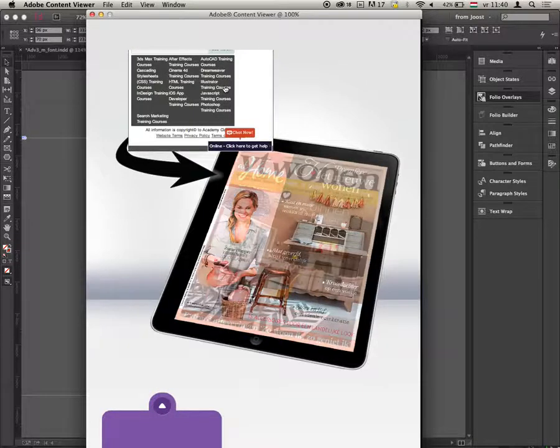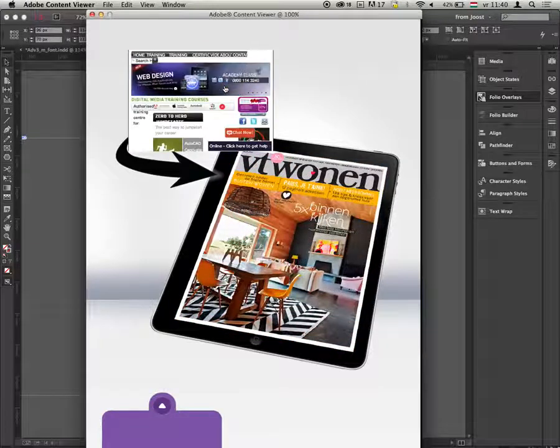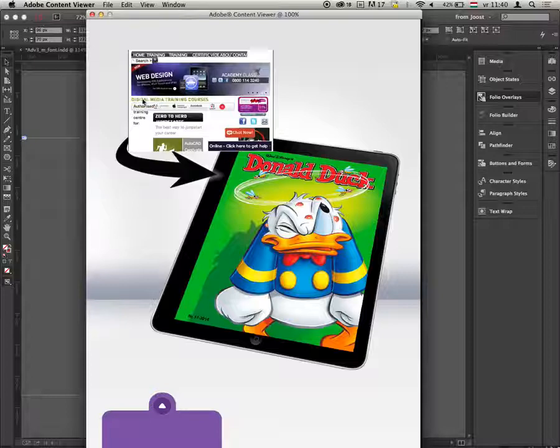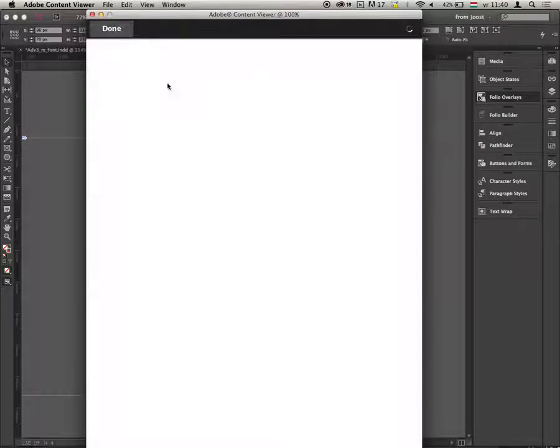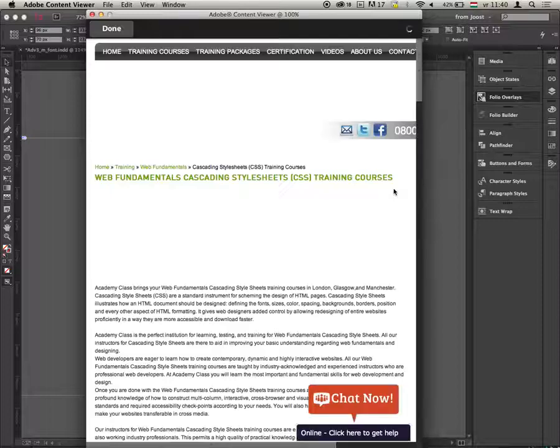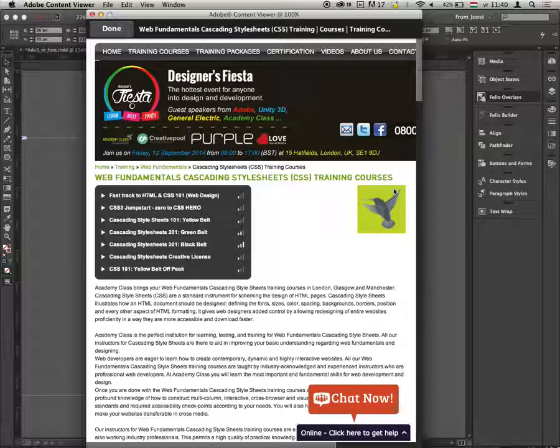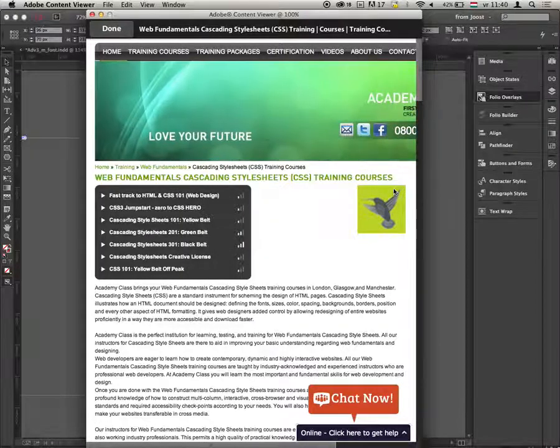It is scaled. I'm not saying it's scaled properly, but it is a website that also allows for user interaction. So if I were to click here, it opens a WebKit browser that is part of the content viewer itself, and it opens the website in it. So that's pretty good.